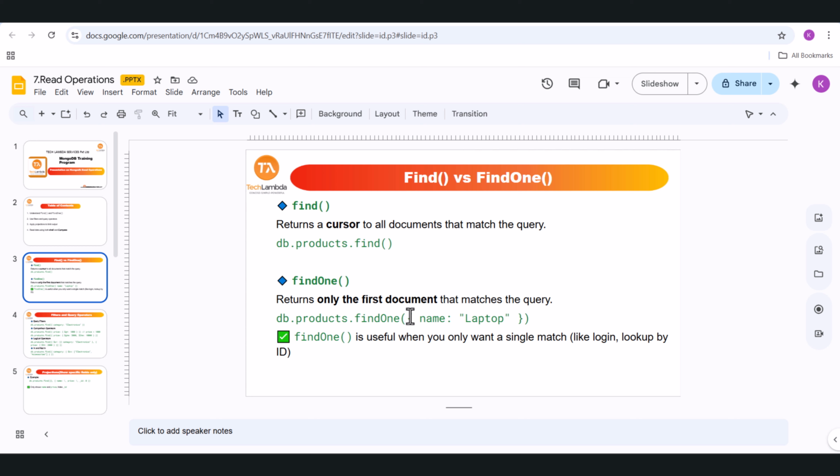First is find versus findOne. Our first method is find. Now what will it do? It returns a cursor to all documents that match the query. The command is db.products.find parenthesis bracket.